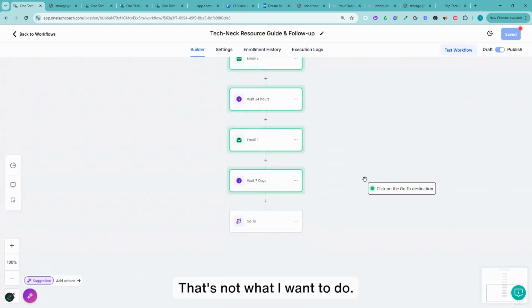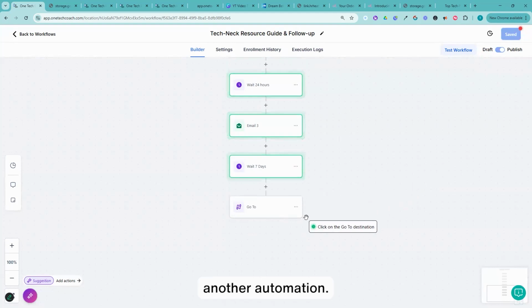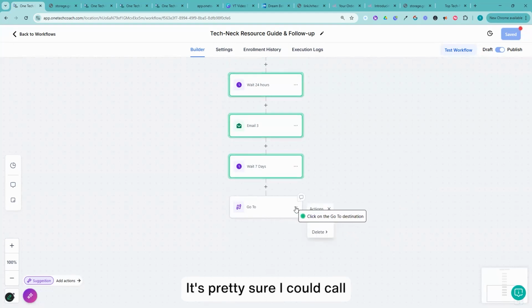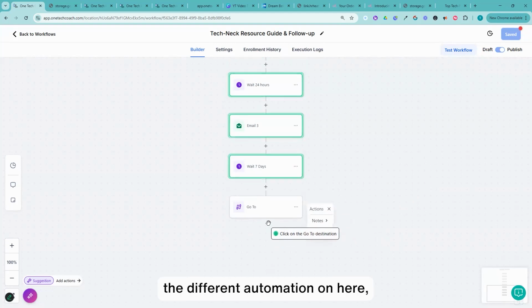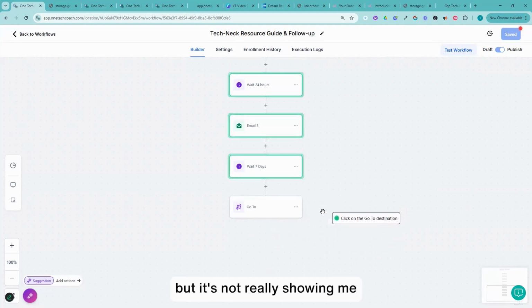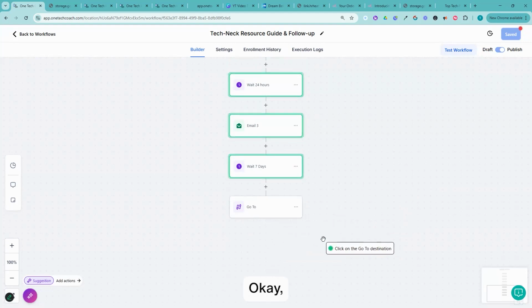That's not what I want to do. I want to just call another automation. Let's see if I'm able to do that. Click on the go to destination. It's pretty sure I could call a different automation on here, but it's not really showing me how to do that. Okay, let's just hit escape on here.